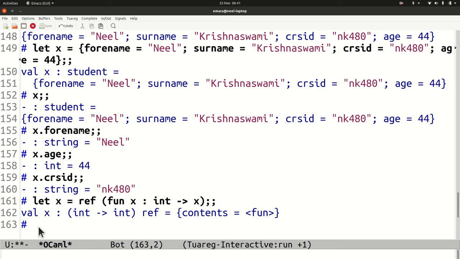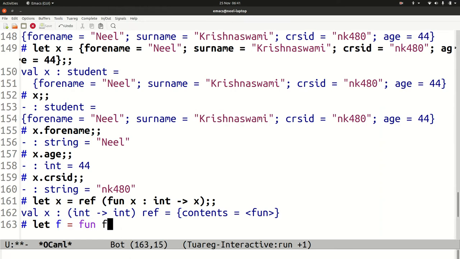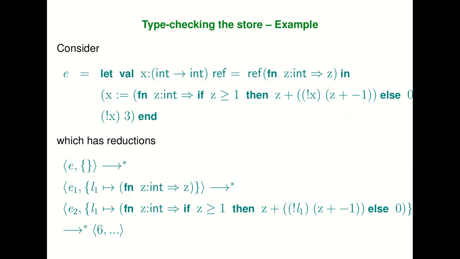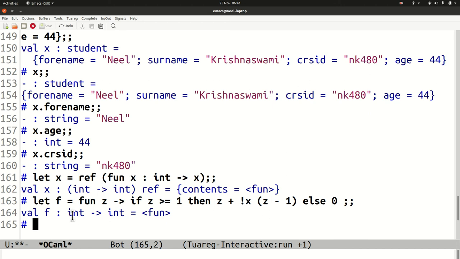So now x is a pointer to a function, and now we can define a function f, which is going to be fun z goes to: if z is greater than or equal to 0, or greater than 0, then we want to return z plus the contents of x at z minus 1. Otherwise 0. And so this is going to be a function from int arrow int.